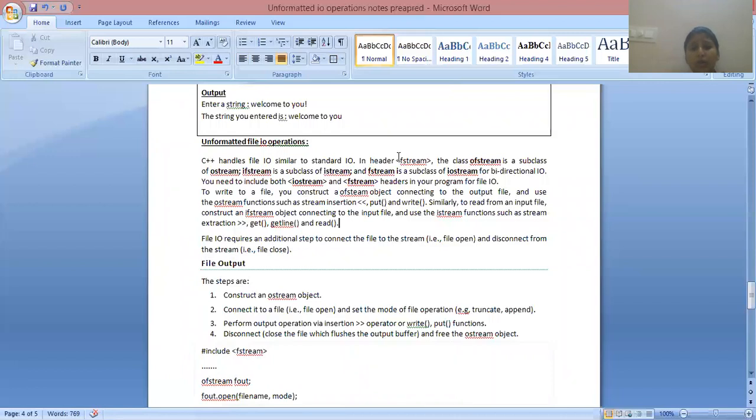Similarly, if you want to do some file operations in your program, then you need to write #include <fstream> as one of the header files. I can show you the syntax here. So #include <fstream> is a header file, and for this fstream, I gave some explanation.